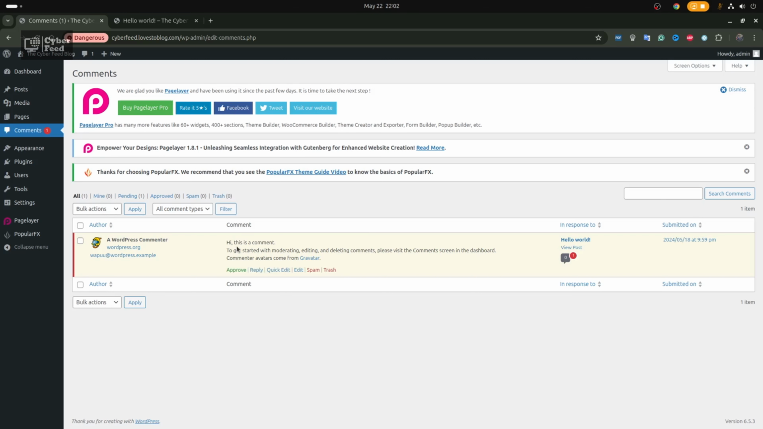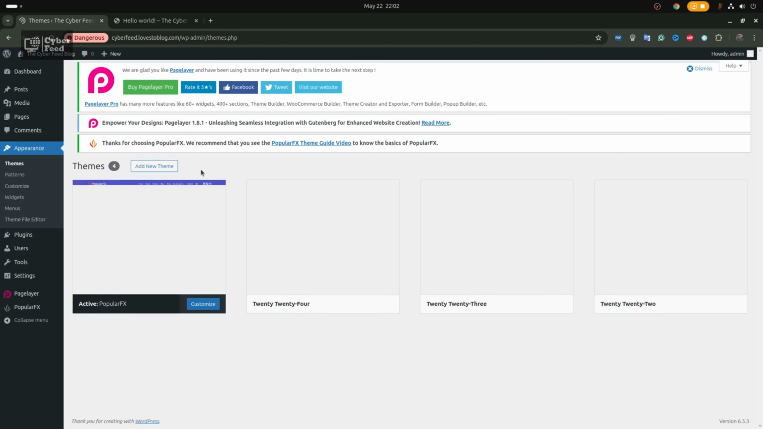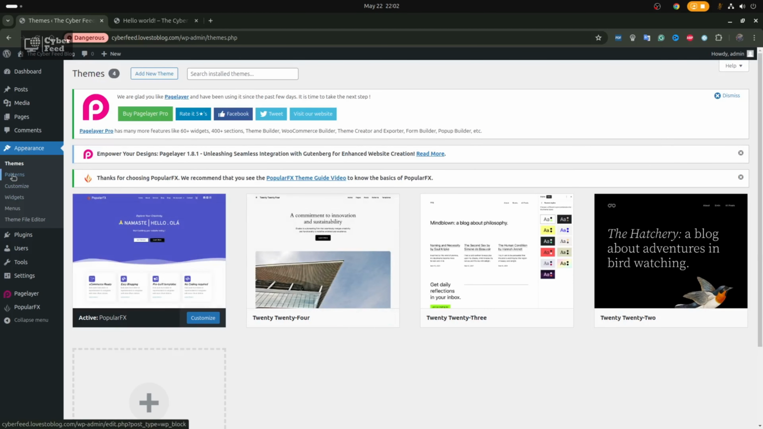If anyone comments on your site, you will get this notification on your dashboard. So you have to approve it to be shown on your site. In appearance, there are many sections like themes and patterns. You can customize a theme, widgets, menus, and the theme file editor. We will make another separate video for this appearance section.